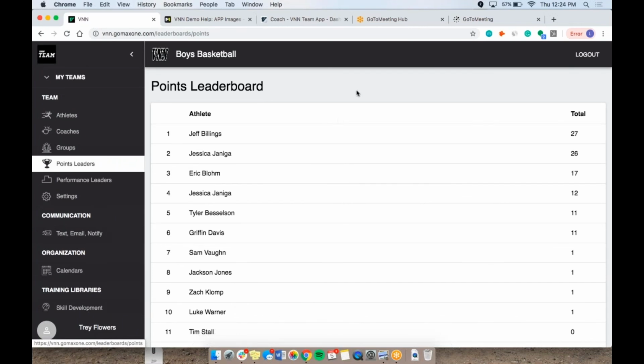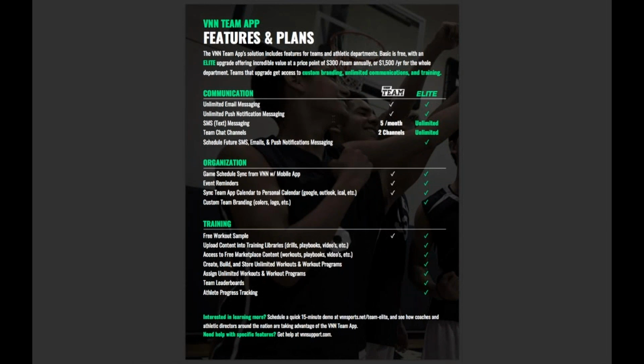And I'll go over here and kind of show you the pricing of that before I conclude our time together here today. With the pricing for the Elite upgrade, essentially it's $300 per individual program for the entire year. So that would include all of the unlimited messaging, all of the calendar and organizational features, as well as all of that training. And then, if your athletic director wanted to upgrade, we have options for that as well. If they wanted to get every single sport, every single coach at your school on board with the Elite program.